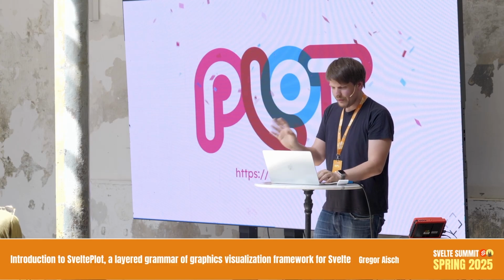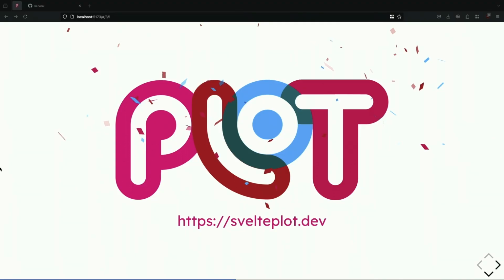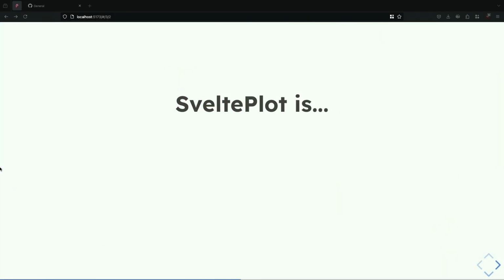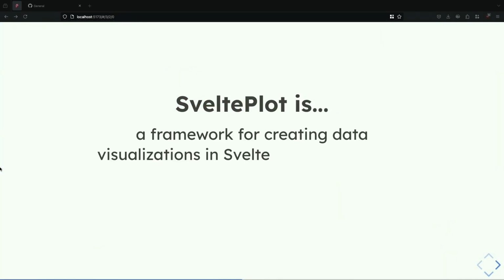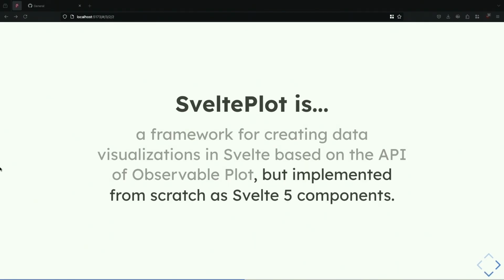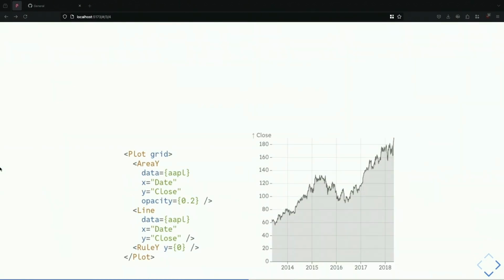I put the repo live after the talk. So this is SveltePlot. Thanks for the confetti, Svelte confetti. What is SveltePlot? The simple definition is it's a framework for creating data visualization in Svelte. It's very closely based on the API of Observable Plot, but it's implemented from scratch as Svelte 5 components. This is the website. You can check it out later.